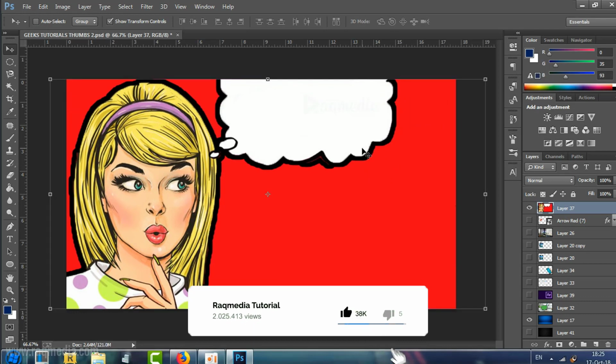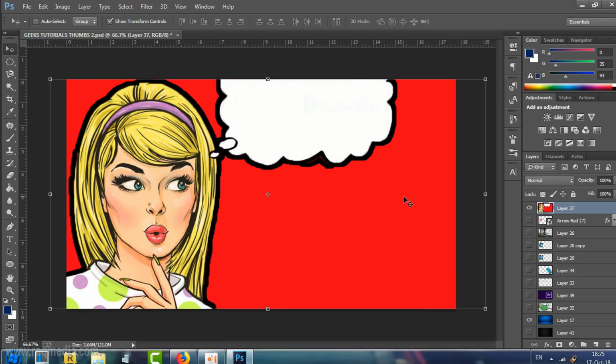Another way is just to select the layer and press the Q key. Problem also will be solved.